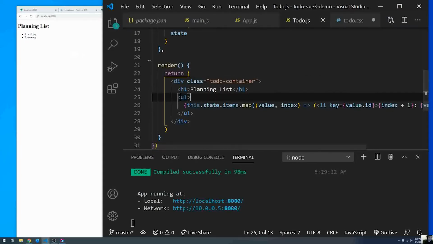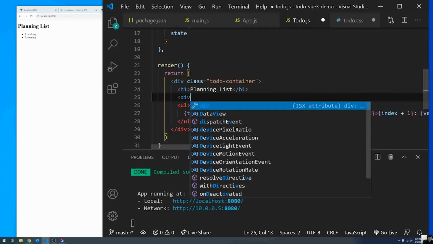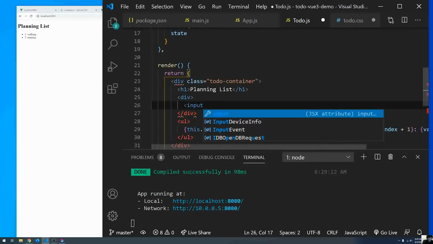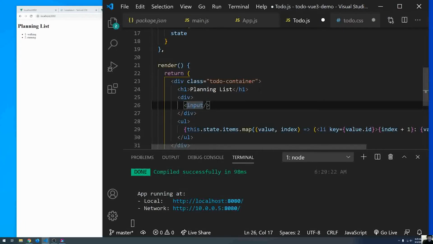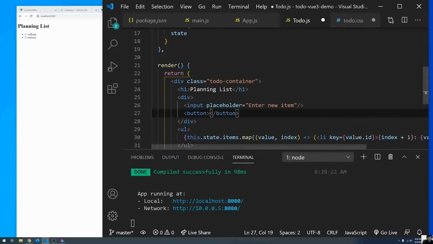And then we will have, let's add an input. So we're gonna have an input and a button. The input will have a placeholder of "enter new item", and then we're gonna have a button called add. So the editor will have an input and a button.